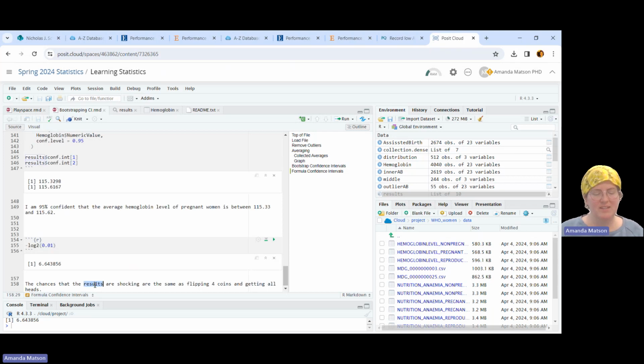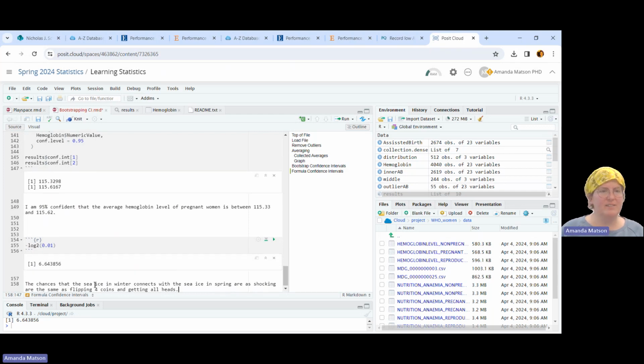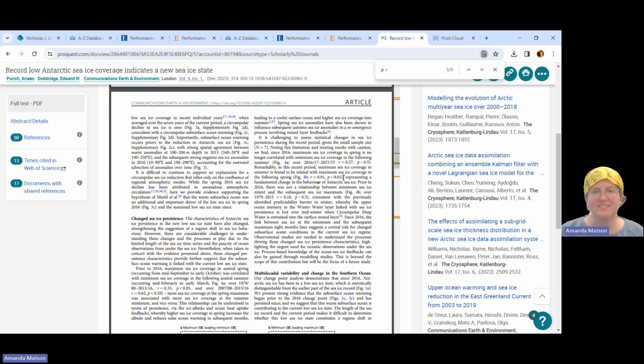So the chances that the sea ice in winter, next with the sea ice in spring, was that what I just read? Are as shocking as flipping 6, almost 7 coins and getting all heads. Like, that's pretty notable. So I would be like, yeah, there's a definite connection there.